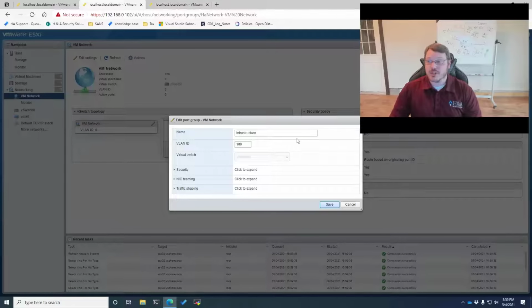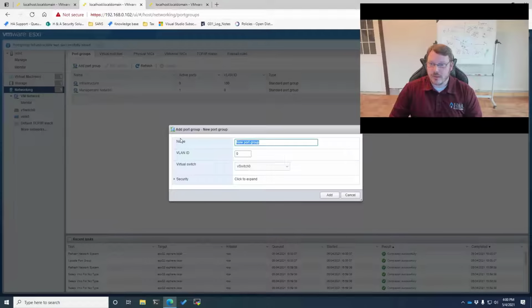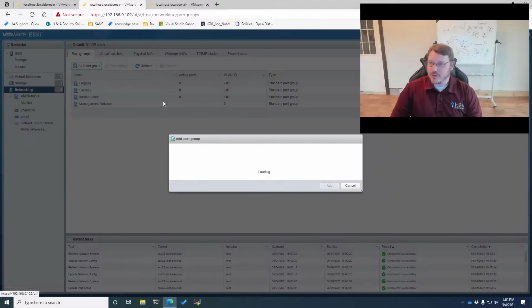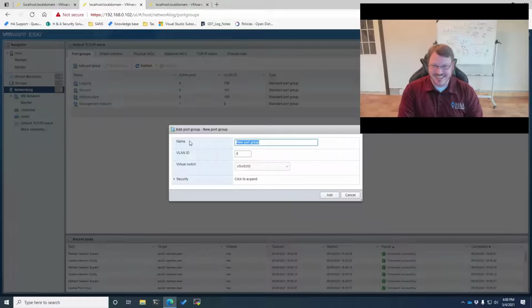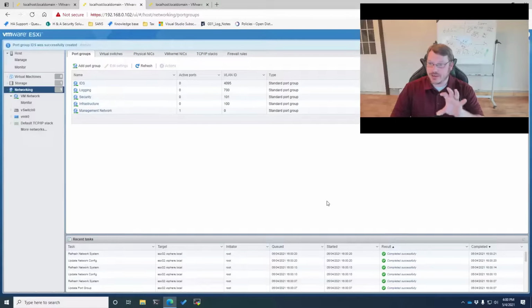If I was doing distributed switching, you would wait and do all this later within vCenter because it would handle all this for you. I'm just showing it this way. So 100. I'm going to add, we had security, 101, and we had logging, 700, and then I had IDS. I technically have a lot more than that, but I'm just going to do what I need to do to show you this video. IDS, 4095. Again, 4095 means all VLANs, so it can see everything on a standard switch.